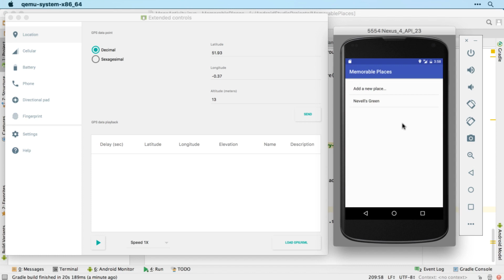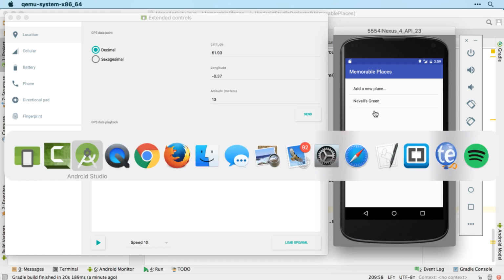There's two things that we need to add really to make the app work properly. The first is to make it so that now when I click on Neville's Green, it takes me to that location. And then the second and final thing is to save these bits of data permanently so that they're there every time the user opens the app. Okay, so let's do the first one first.